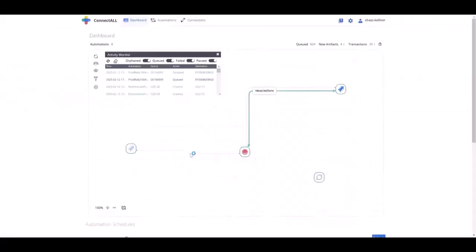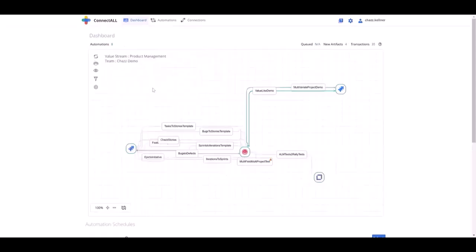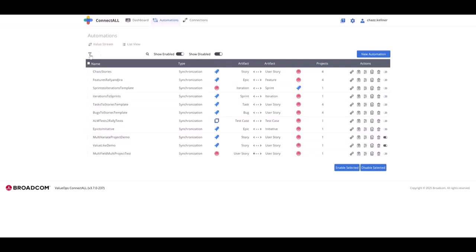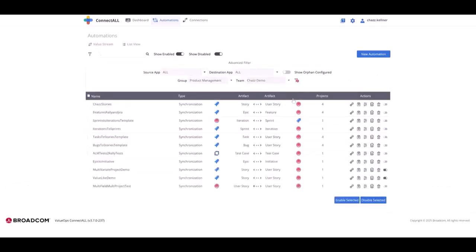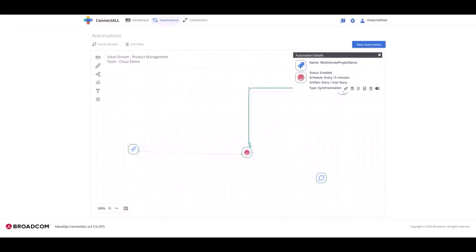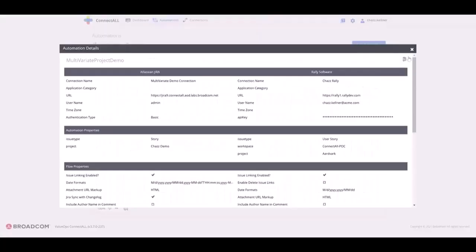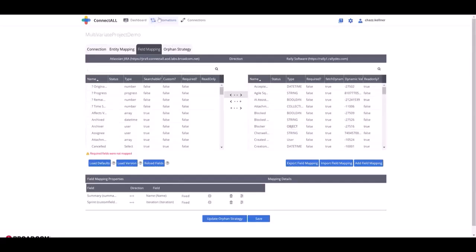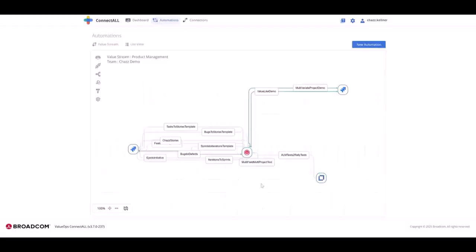And what it means now is that as we navigate around ConnectALL, you saw that I picked my stream and team when I logged in. I can now go to the automations page, and I still have the same context. I can look at the list view, and that list view automatically applies the filter of the context to the filter statement here. I can go back to the value stream view. I still have it. I can edit an automation. And then when I come back out of this, again, it maintains my context.